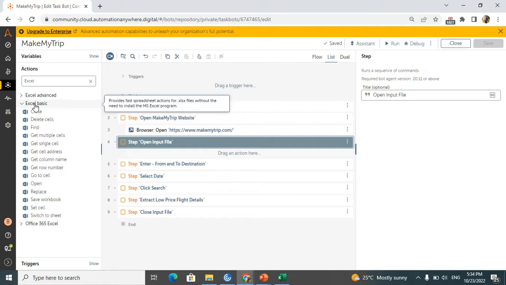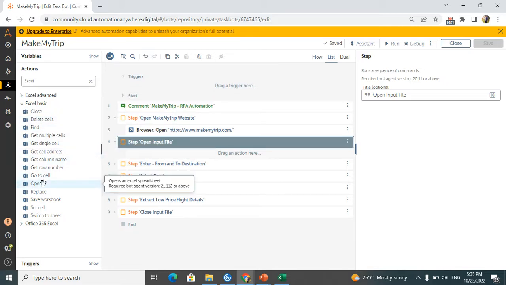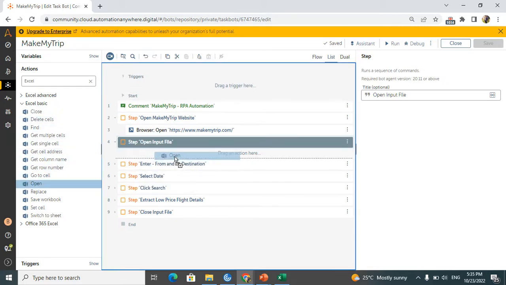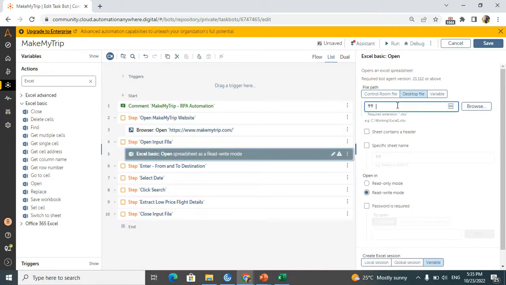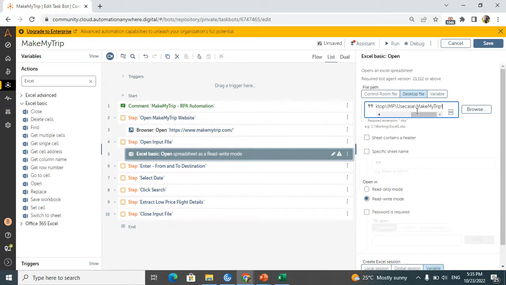So that is the one thing. You can see how it will work. The first thing is whenever we use Excel, we have to use the open action. Not only Excel, if you are running Java or VB, everywhere the open is mandatory. The first thing is to open the spreadsheet from the desktop, because I'm taking it from the desktop.